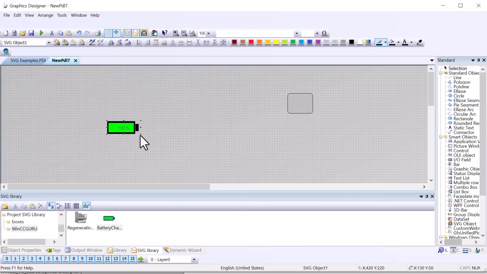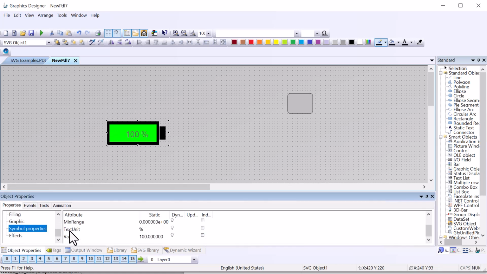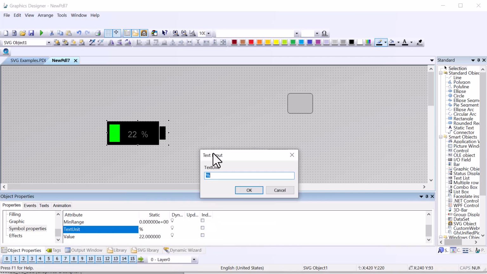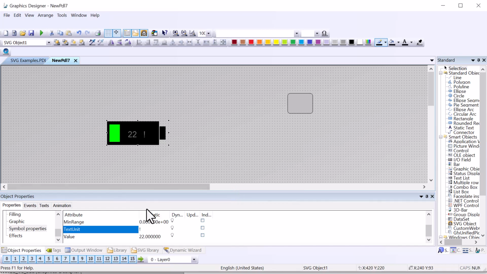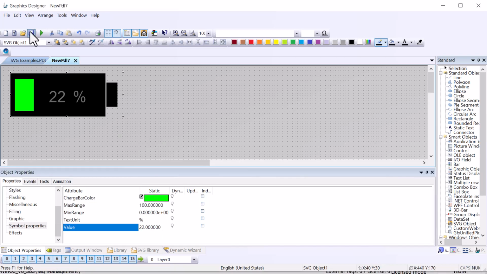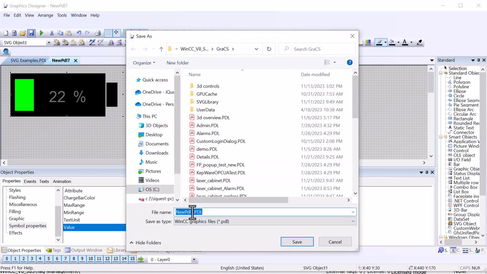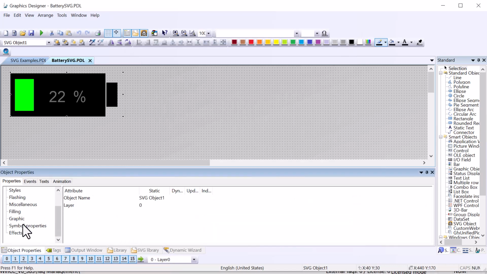Yeah, that's a lot better. So let's see how it looks when it's in the black. Yeah, we can still see it. And we can even see if our text unit works. Yep, it does work. So we're good there. We'll leave that at %. So I am going to save this page as my battery SVG.